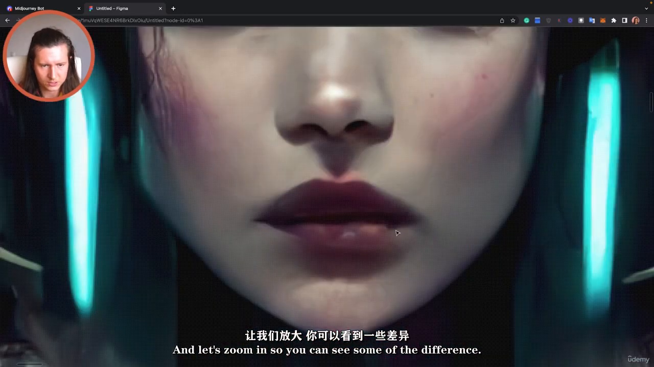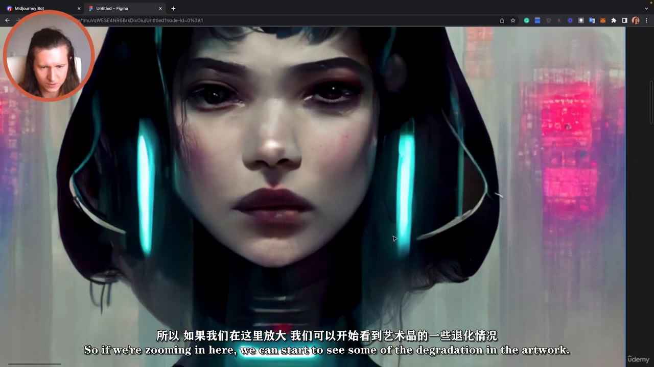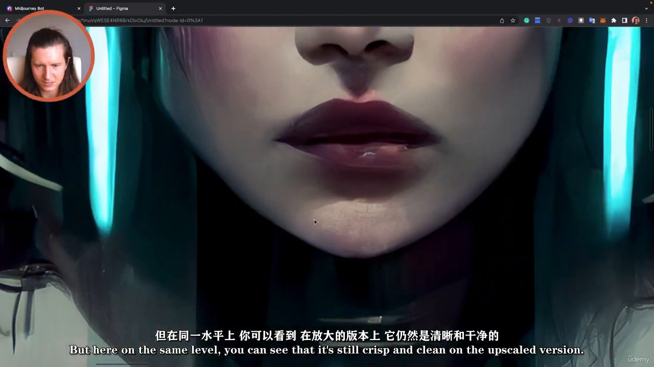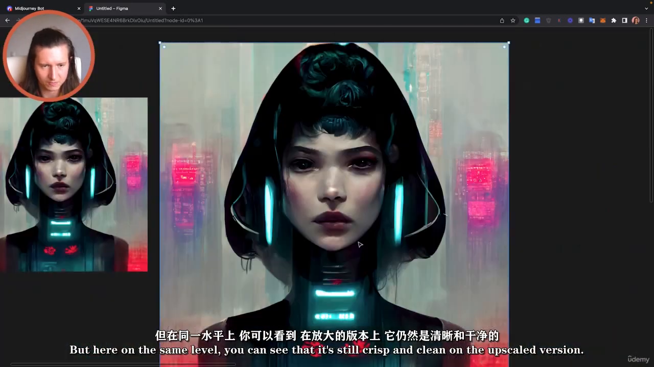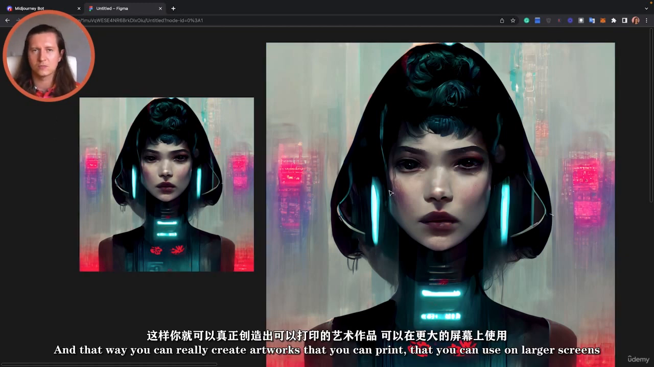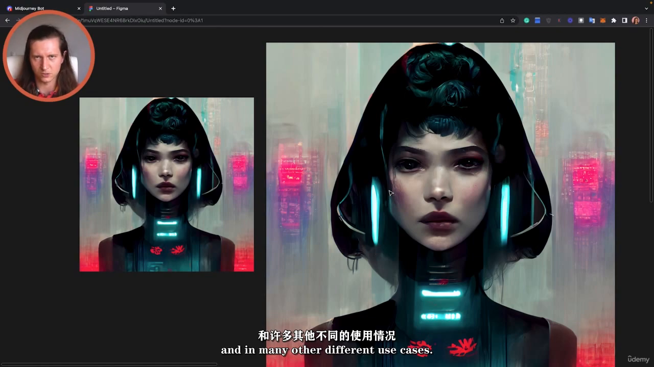And let's zoom in so you can see some of the difference. If we're zooming in here, we can start to see some of the degradation in the artwork. But here on the same level, you can see that it's still crisp and clean on the upscaled version. So this is a super useful tool to use with your AI art to upscale it. And that way you can really create artworks that you can print, that you can use on larger screens and in many other different use cases.